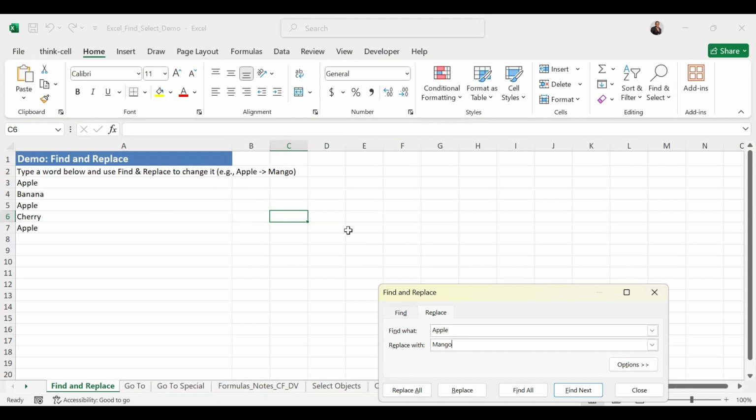But since we want to be replacing individually, we just want to replace two of it. We click on find next, not this one. We want to replace the second apple, which is this, and the third one. So we replace this, and we also replace the third one, which we want to replace as well.